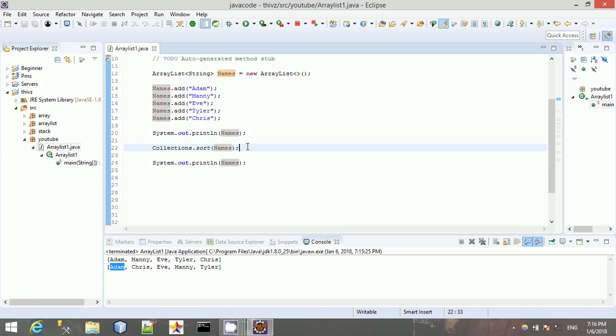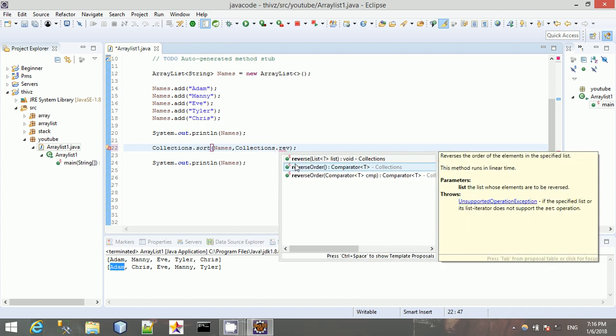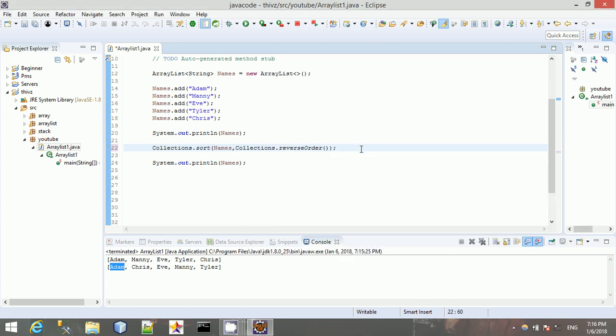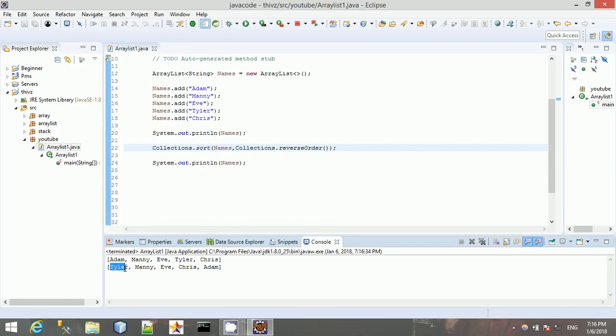In case you're wondering how to sort this according to descending order, it's really easy. What you do is, this method will accept two arguments, the other argument being Collections.reverseOrder. We're going to be using a method called reverse order. After we print this out and run the program, you can see that it has been sorted in reverse order, or descending order.